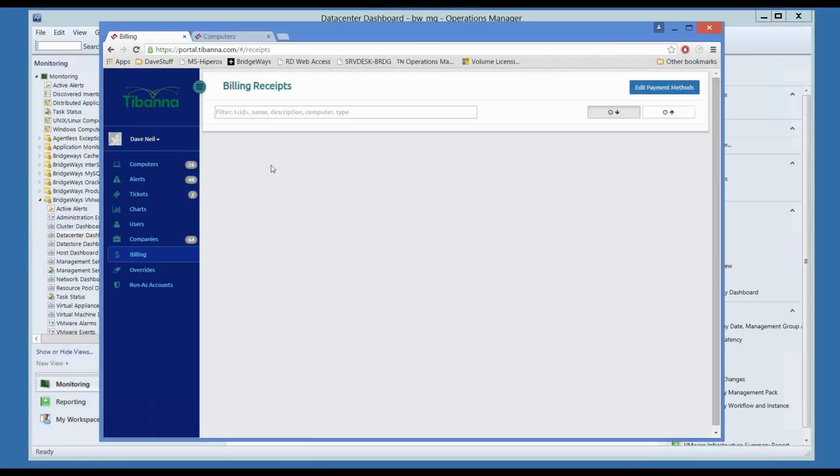Under billing, you're going to get a listing of all the monthly bills and the number of endpoints you're being charged for on a monthly basis. So for October, maybe you were monitoring 50 endpoints. For November, you may be monitoring 75. Your monthly subscription bill will show up in here and what you're being charged for. So that can go up and down.